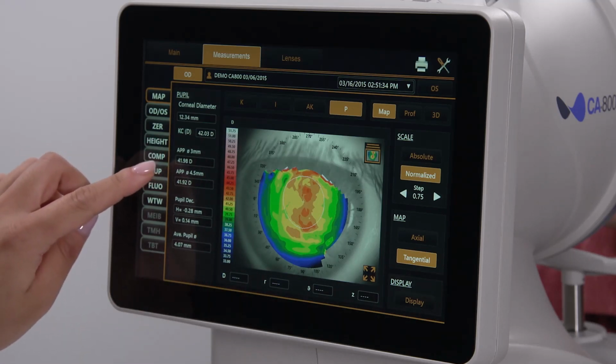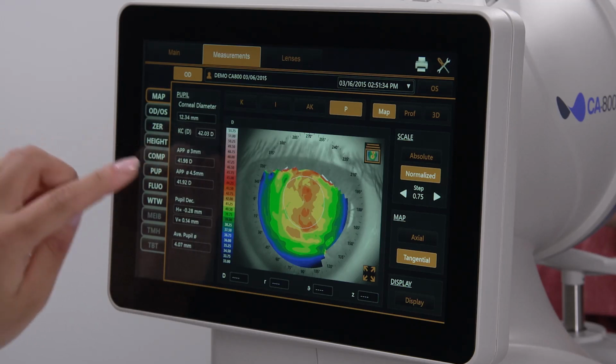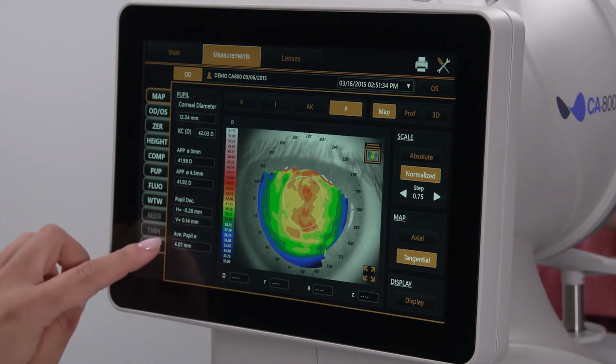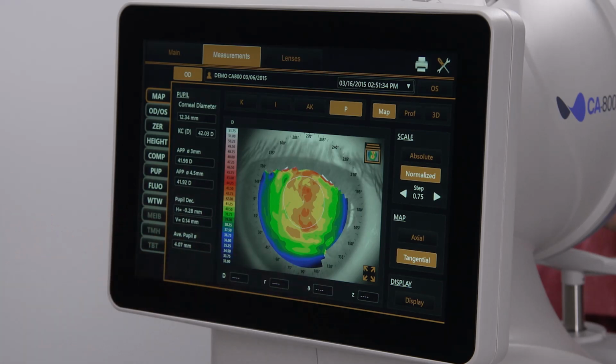APP, or average pupillary power, quantifies the corneal power over both 3 mm and 4.5 mm zones. Pupil decentration displays the horizontal and vertical decentration of the pupil center with respect to the optical axis. And average pupil is the average pupil diameter in millimeters. The pupil metrics relate to the photopic pupil captured during topography unless additional pupil measurements have been captured during pupillometry acquisition.